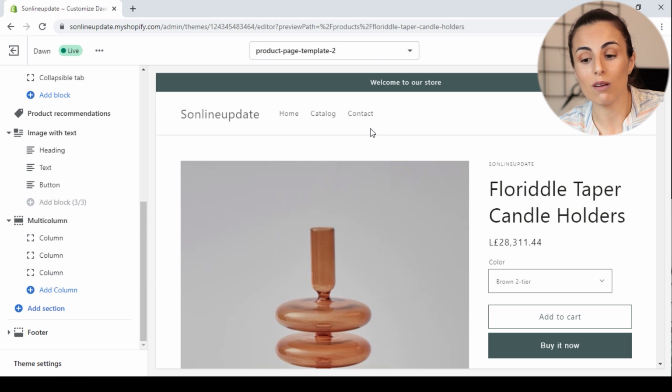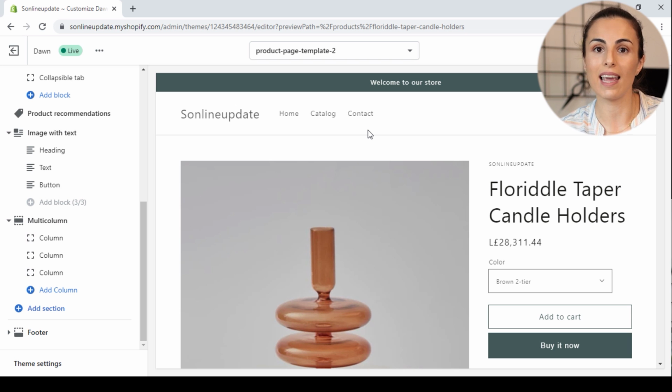As you can see, it allows you a lot of flexibility, especially when it comes to product pages. Somewhere in the future, we will be able to do the same thing with the collection pages, but for now at least, we can create different templates for the collection pages.